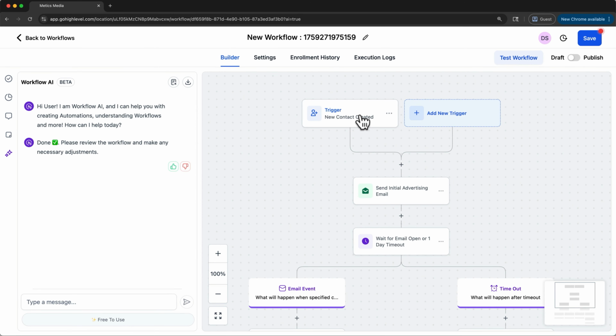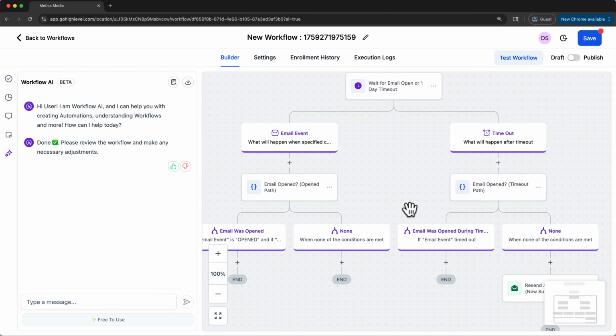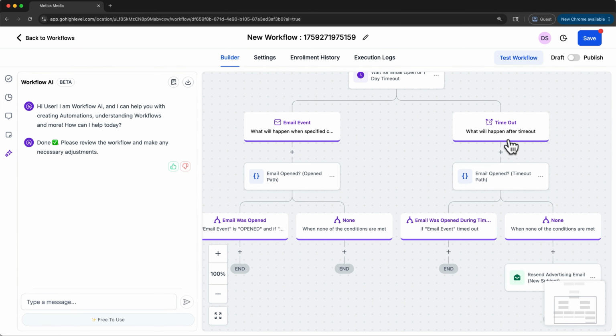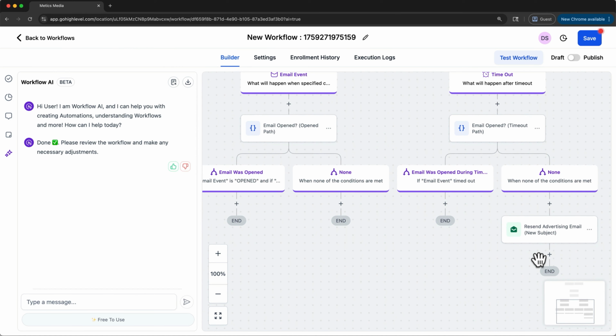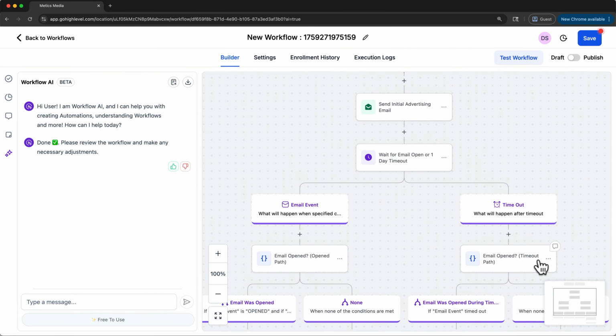Here is a new contact created as a trigger, so we may need to edit this. Then we'll send the initial advertising email, then we'll wait the day, and then we branch off into our multiple paths. When the email hasn't been opened, after the timeout, then we resend this advertising email with the new subject. I find the AI workflows aren't always perfect, but if this is new to you, like it was for me, this can be helpful to just get some nodes down as a draft.